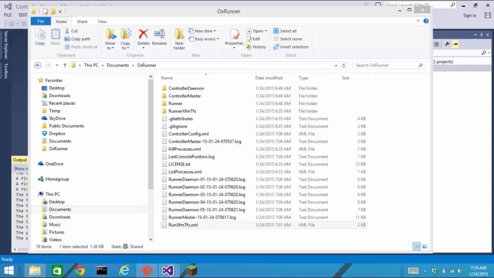I said there's 4 programs. There's the controller master that runs on the master computer. There's also ControllerDaemons, and these run on all of the client computers, and the controller master tells the controller daemon to start a particular daemon. So in other words, there is also a runner master, and this is the main computer that organizes the work to be done, and then there's RunnerDaemon, which actually does all of the work.